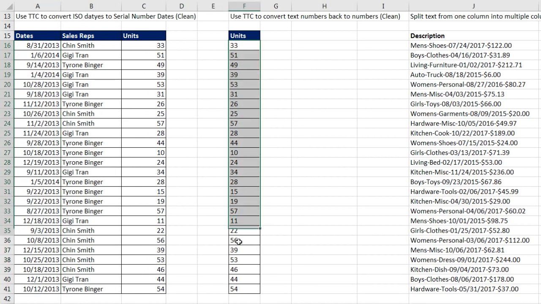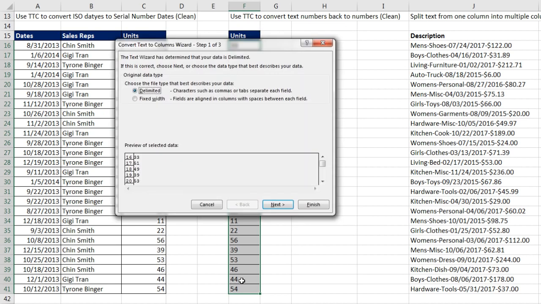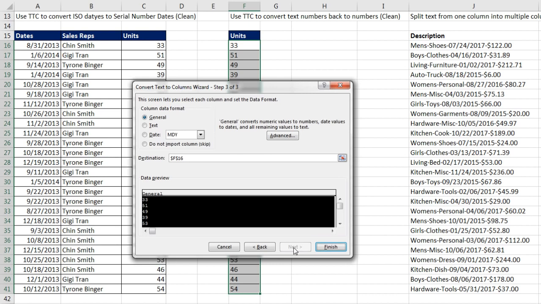Now, here's text numbers. And the reason that there's nothing that can beat text to columns is because if we know the keyboard, Alt-AE, and I'm going to do it slow this first time. Remember, we don't have a delimiter here. We're just going to use that step 3. So I don't need this step. I don't need this step. And remember, general is the default, which will convert text numbers to proper numbers.